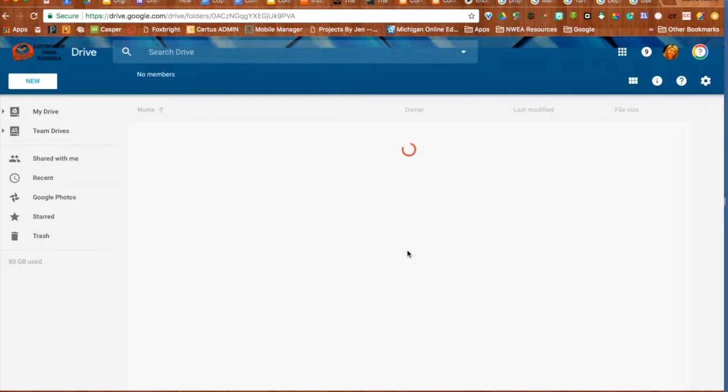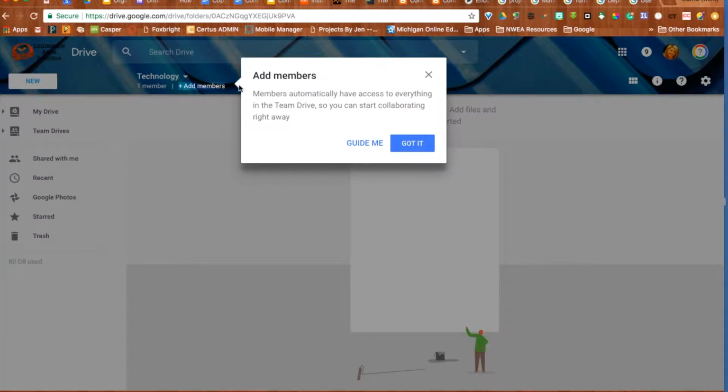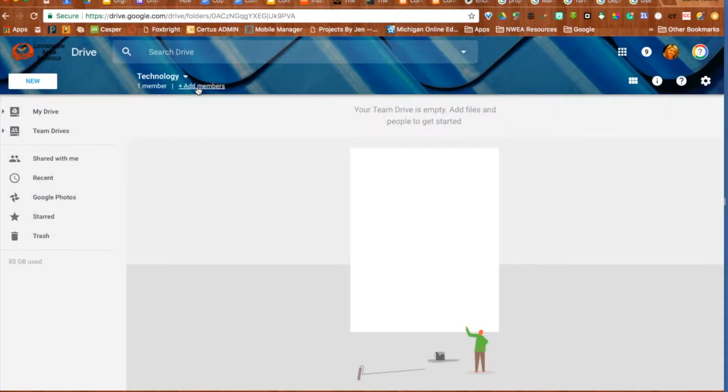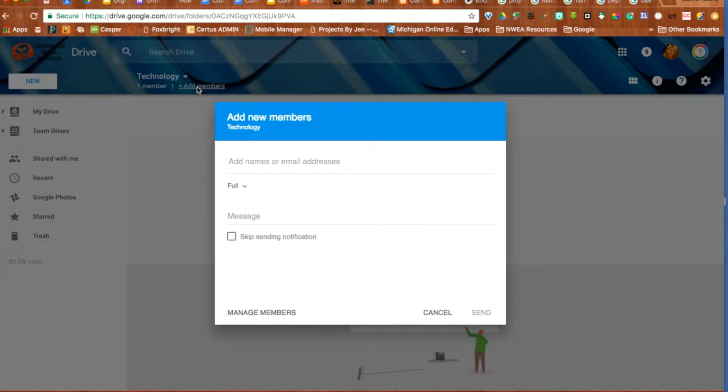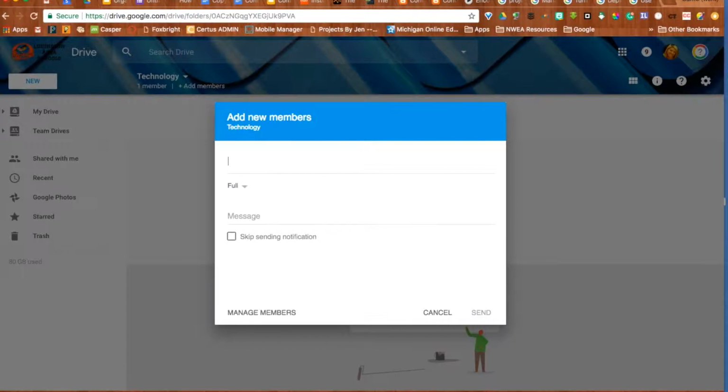Now that I've created it, I need to add new members. It's pretty easy, and the first time you do it, it'll tell you how to. So I'm just going to say Add Members, and I'm going to add the email address of the person I want to add. Additionally, you can add a whole group of people by doing something like Lakeview Teachers, or if you have a group that you personally created, you could put that in there as well.